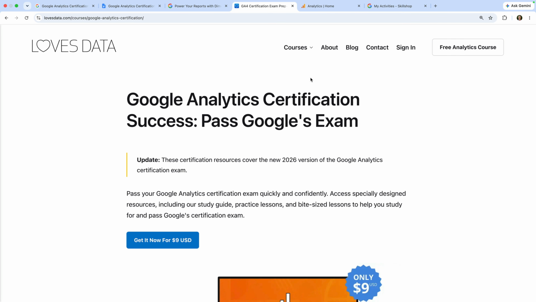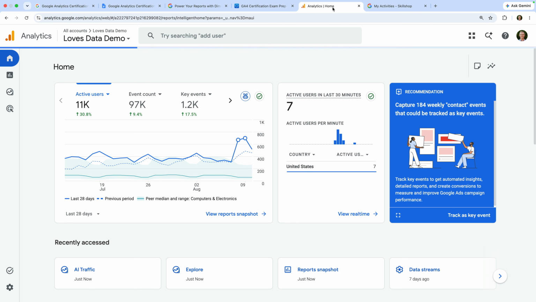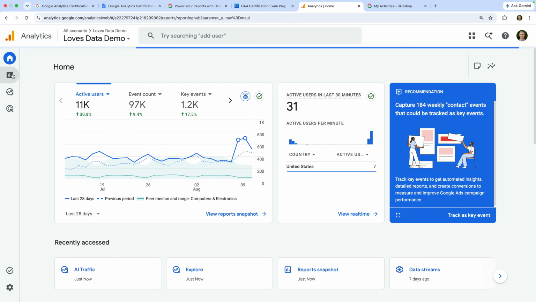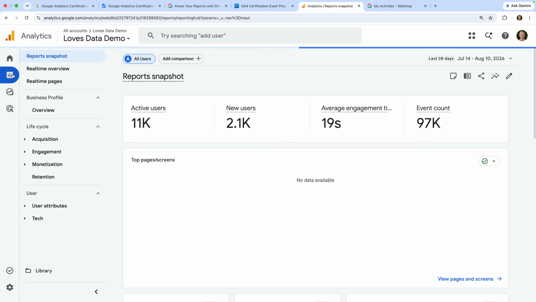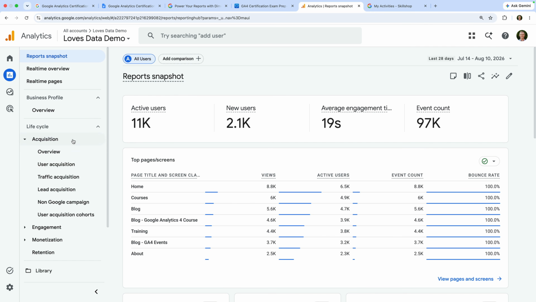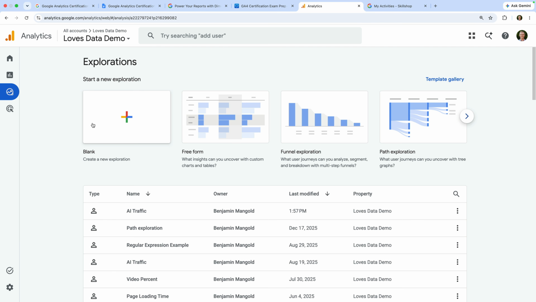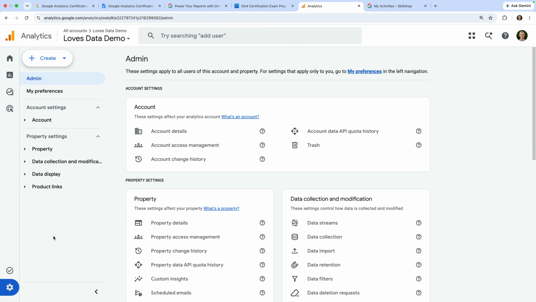However, the most important thing is to use Google Analytics while you're studying. Let's head to Google Analytics. I recommend opening a property and navigating through the reports. Open the Explore workspace and create an exploration. Then navigate to Admin and review the settings available for the property. If you don't have access to your own property, you can use Google's demo account.